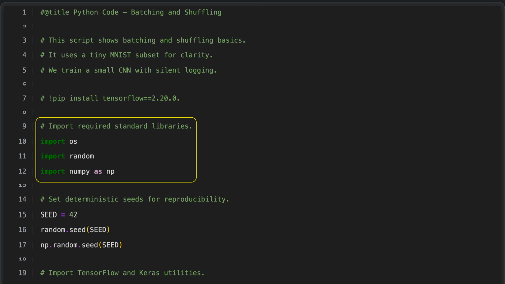The operating system library lets us interact with the system for tasks like working with files or environment variables. The random library provides tools to generate random numbers and control randomization, which is important for experiments. Finally, the numerical computing library NumPy gives us efficient support for arrays and fast mathematical operations.